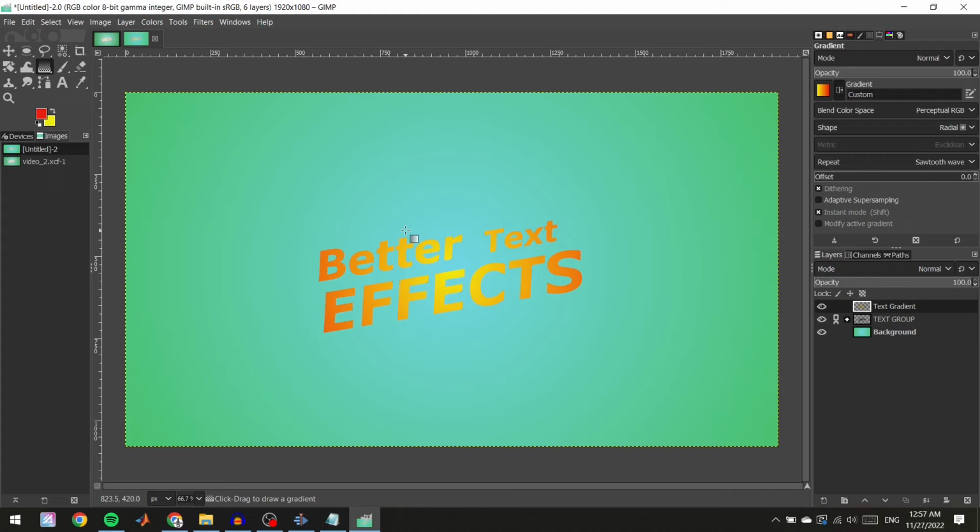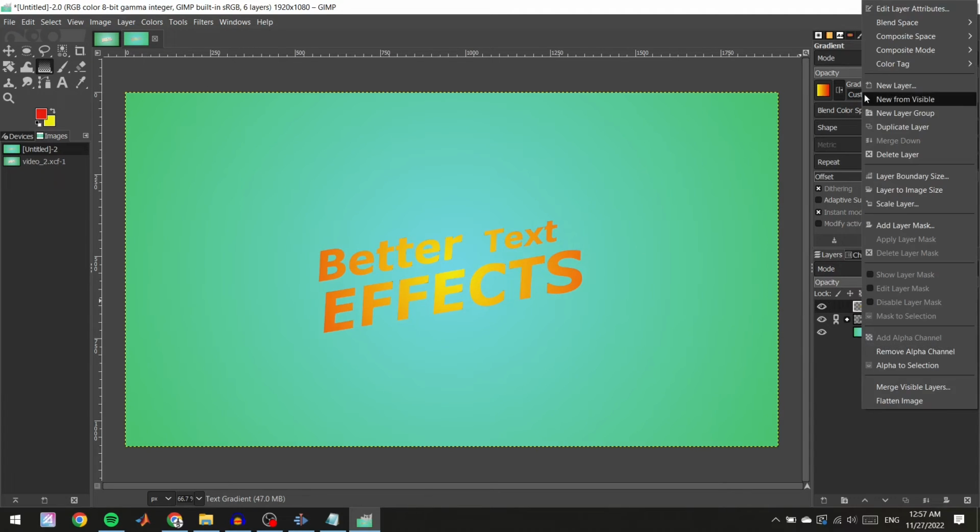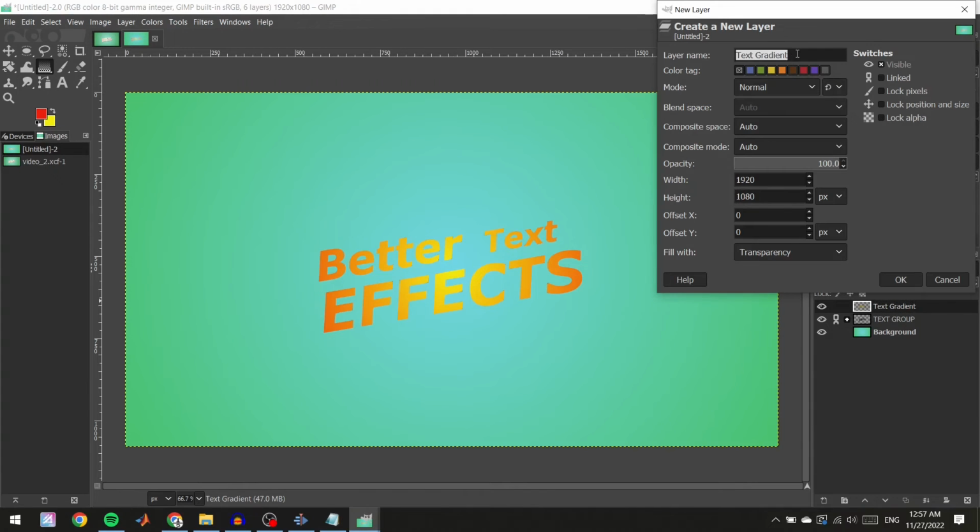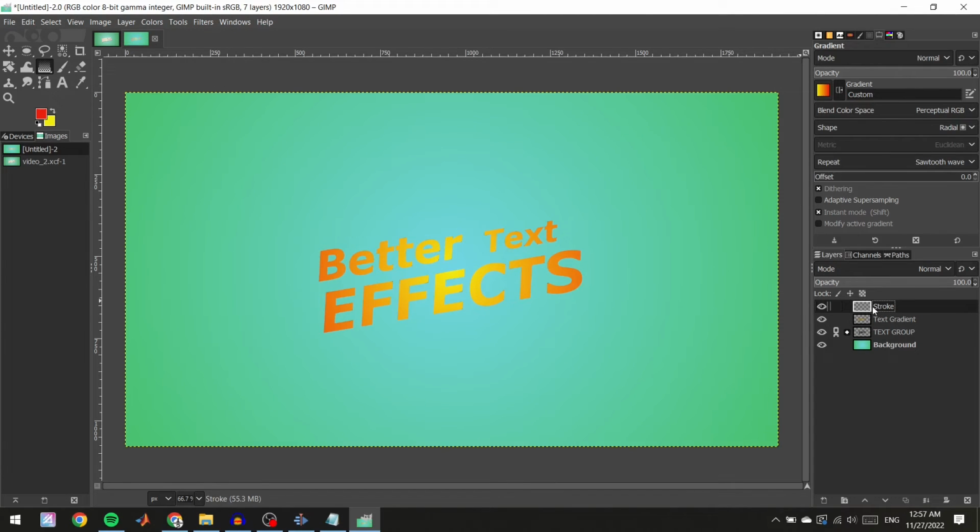Now, moving on to our third effect, which is called a stroke effect, essentially adding a border of some sort of color around the outside of your text. So the way we're going to do this is first we're going to again create a new layer. We're going to name this one stroke. And again, we want it filled with transparency. So there we have our new layer. And again, we're going to go back to our Paths tab, and we're going to reuse this selection that we had before of the text.